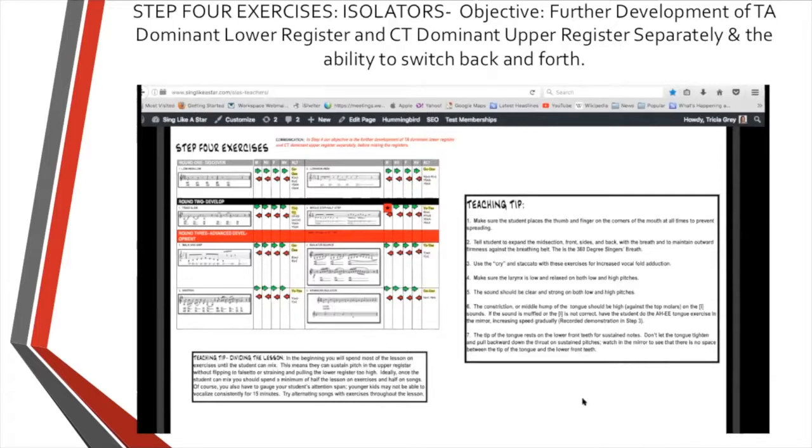The tip of the tongue rests on the lower front teeth for sustained pitches. Don't let the tongue tighten and pull backward down the throat on those sustained pitches. You want to make sure that you're looking in the mirror to make sure that there's no space between the tip of the tongue and the lower teeth.